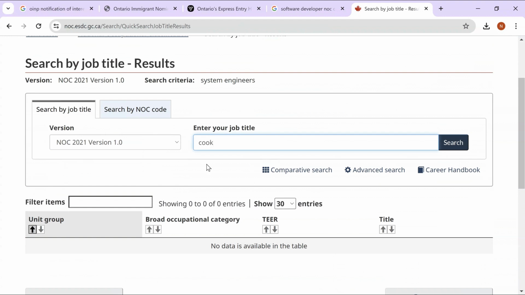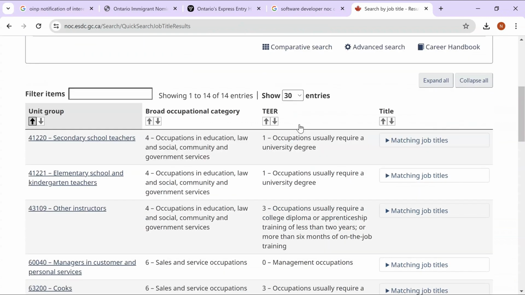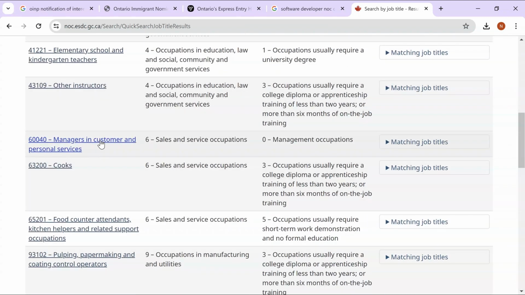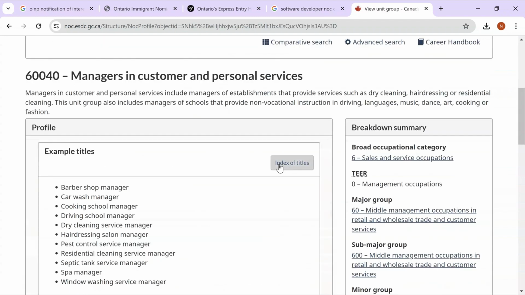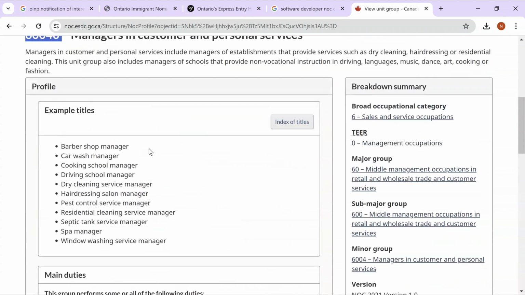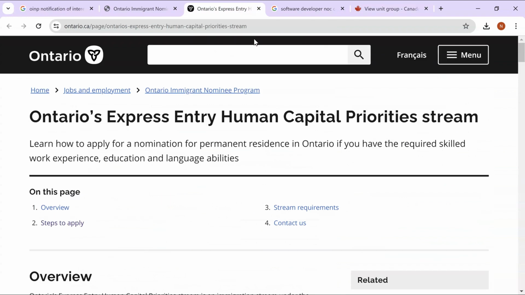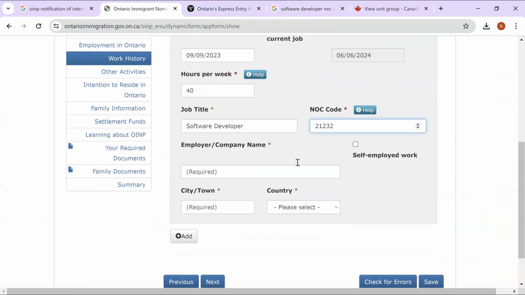For a cook. There are different categories, like managers in customer and personal services. For that, this is the NOC code. So depending on your occupation, your duties and the titles, you can select the NOC code. Once you get the NOC code, you can enter the NOC code of your job here.